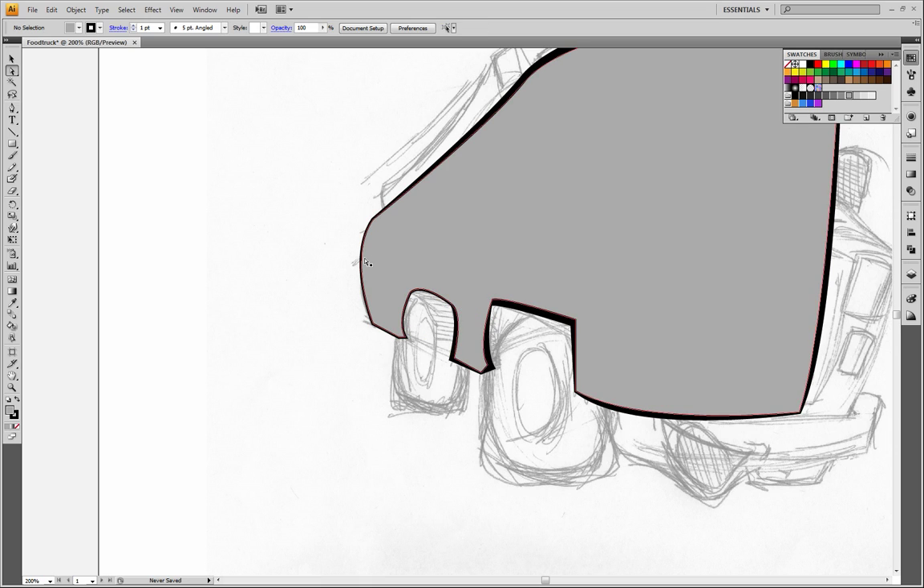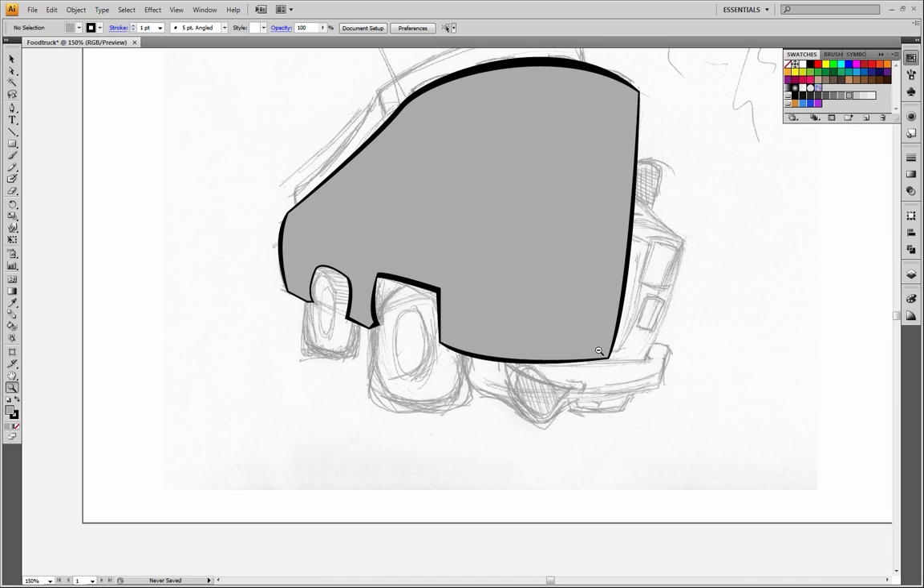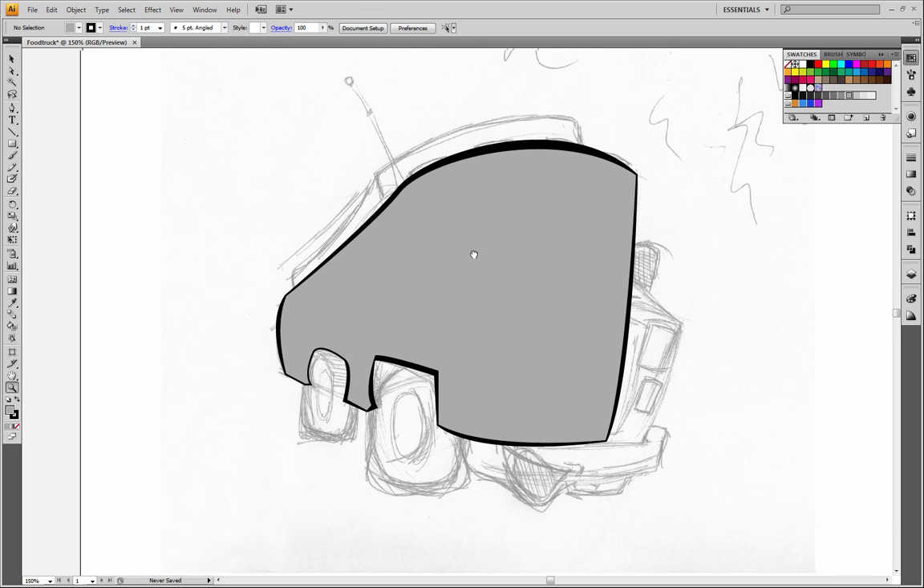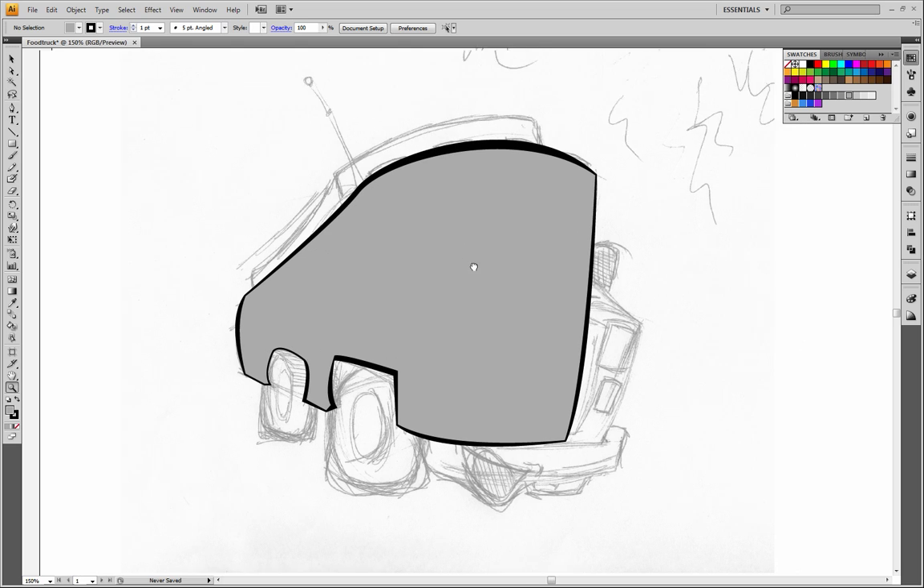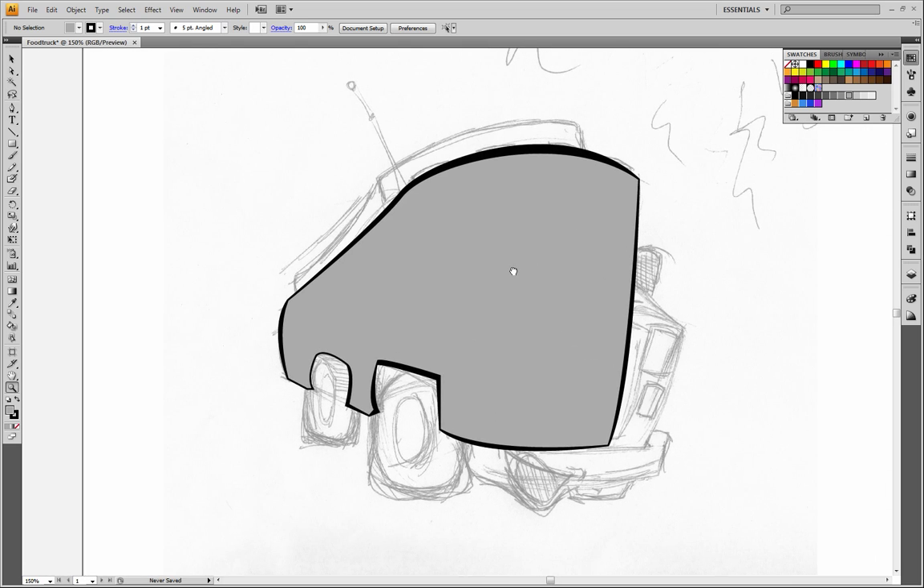Let's give him a little more line variation in the back. I think that's pretty cool. I just want to give it some variation. By the way, I'm hitting the spacebar to reposition that.